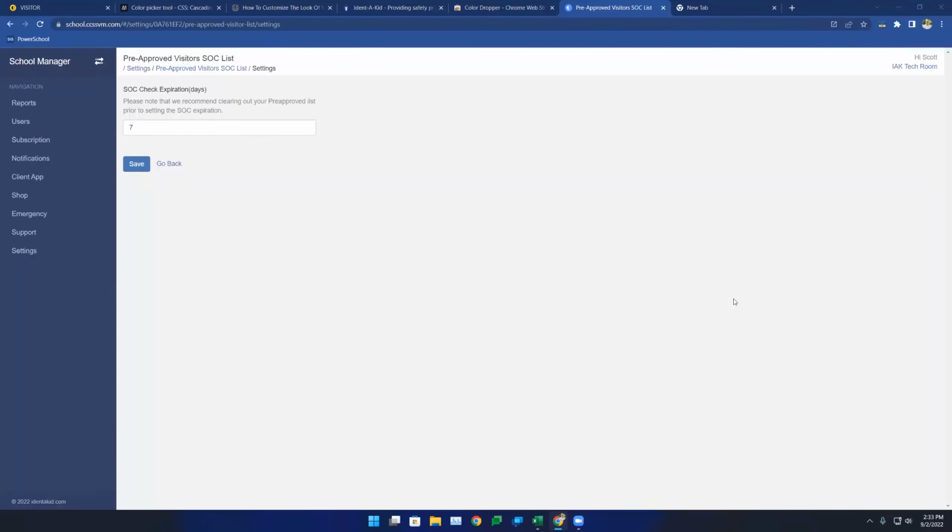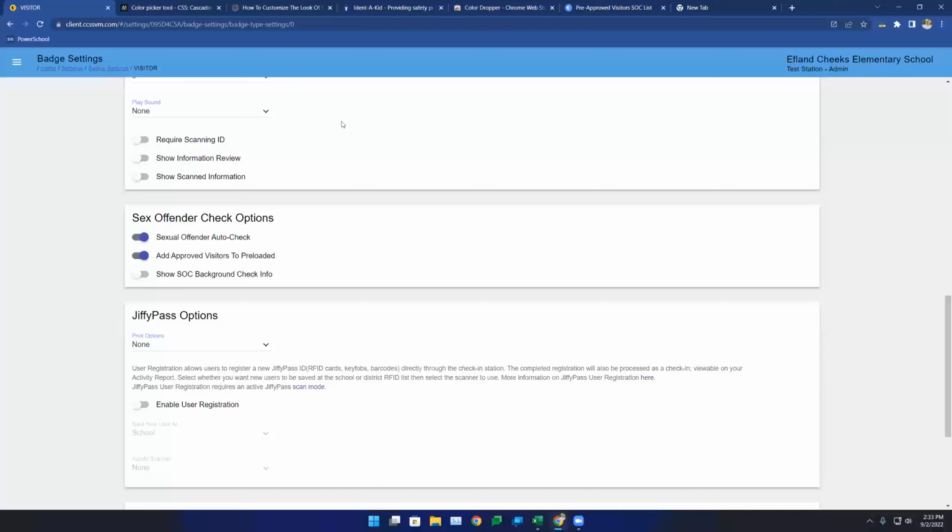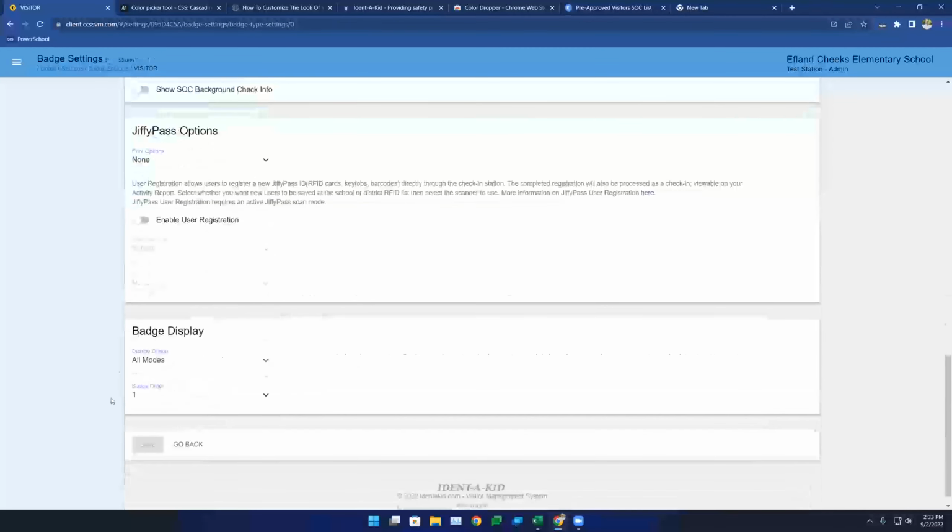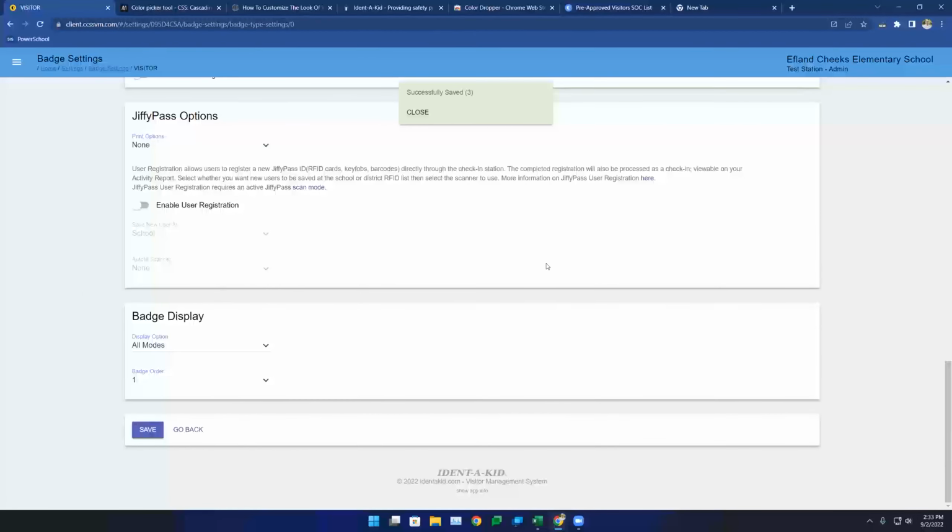Hopefully that answers your question there. So a couple of settings here. You want to make sure that your SOC check expiration is set in the school manager. And then in the school client, you just want to make sure under your badge settings that you activate add approved visitors to preloaded. And then that'll ensure that that works exactly how I laid it out there.